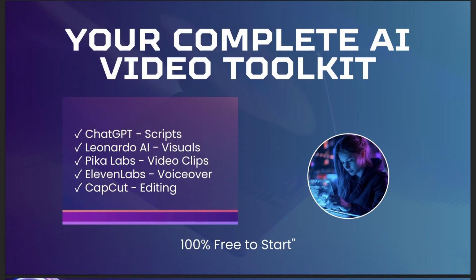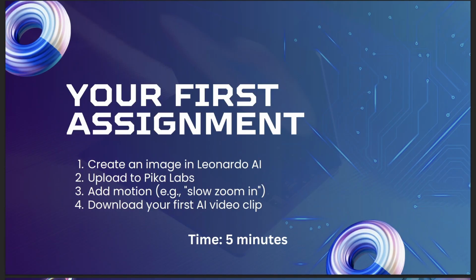Your first assignment. Before we end this module, I want you to create your first AI asset. This is important because I want you to get hands-on experience right away. Here's your assignment. Step 1, go to Leonardo AI. Step 2, think of any topic you want. It could be related to the videos you want to create, or it could be completely random. Maybe a sunset over mountains, or a robot sitting at a desk, or a close-up of coffee being poured.